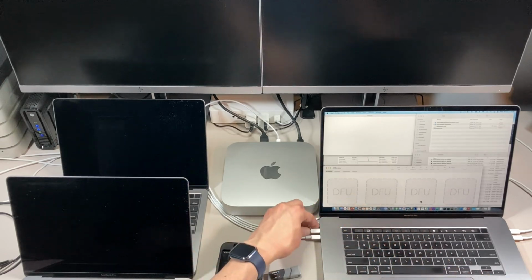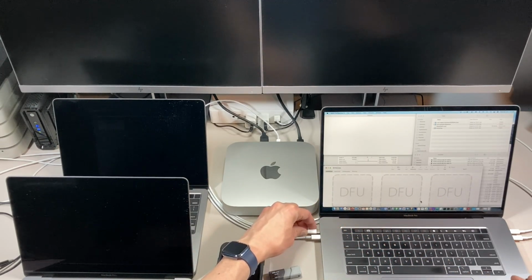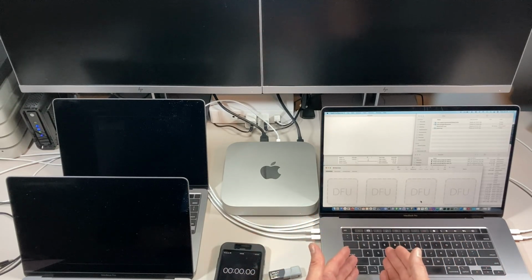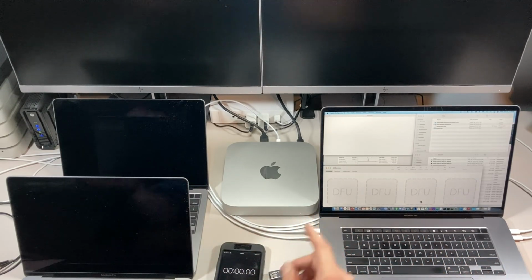And you can disconnect this. See, we'll disconnect one, we'll plug it back in, and it'll still be connected in DFU mode. And here's what we're going to do too. I'm going to show you that cable.